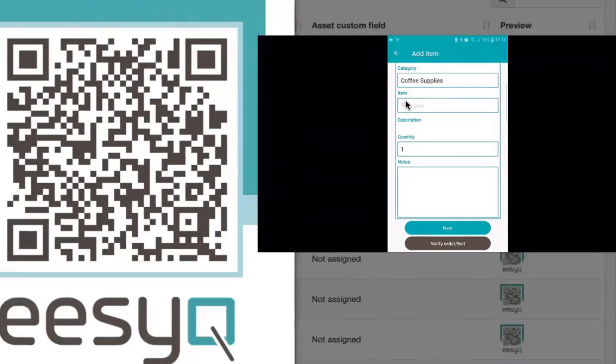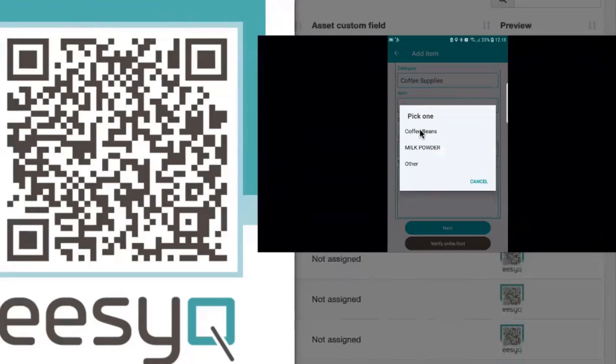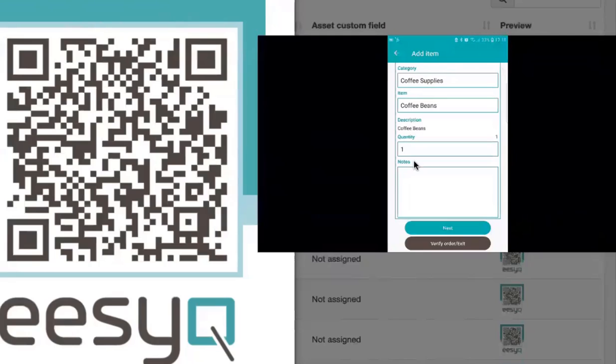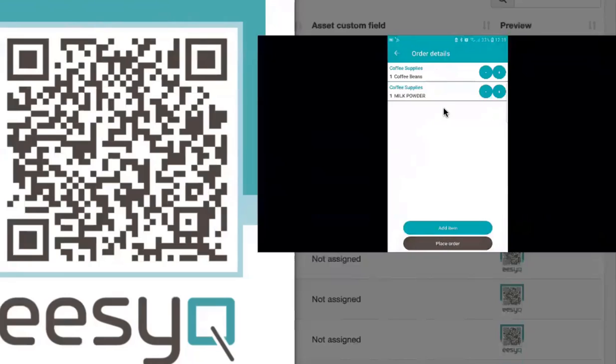I can choose the item that I want. So we can see the coffee beans, the milk powder, and again the other. I take the coffee beans. How many of those do I want? Next. And then I can take another item if I wish as well. So let's take some milk powder also. Next. And when I'm finished, I can verify my basket if you like. So all the items that I have, I can increase quantities or reduce quantities and place that order.